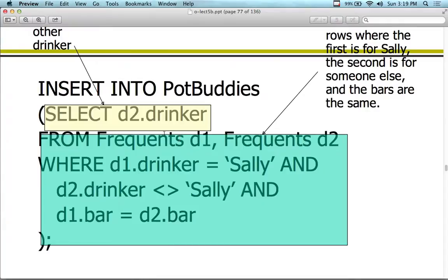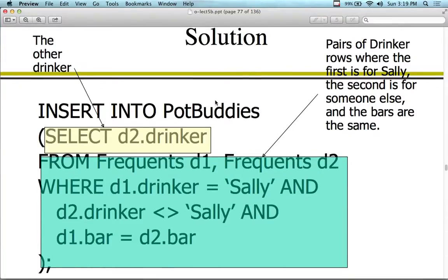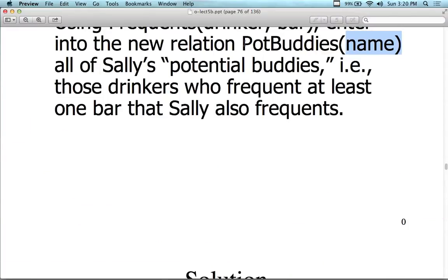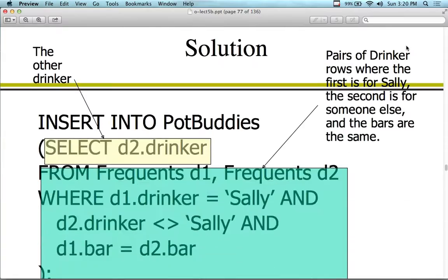The query result is going to be selecting D1.drinker. So we're going to select D2 drinker. So we're going to select the drinker name from D1 and D2, where D1 is equal to Sally and D2 doesn't equal Sally, and the bars are the same. So it gives us the names that come back. The names are going to come in here, and it's going to be the other drinkers, and it could possibly be more than one. It could be like 5 different people. And because this table looks like this, the new relation just has a name in it, which is how the query works.